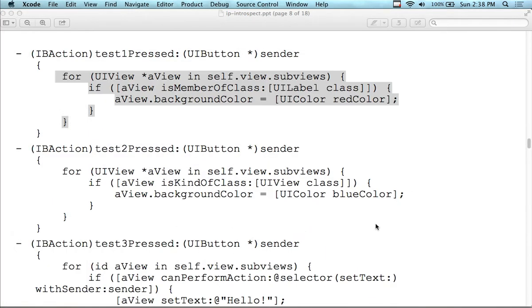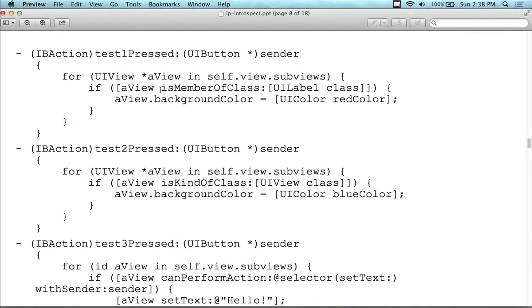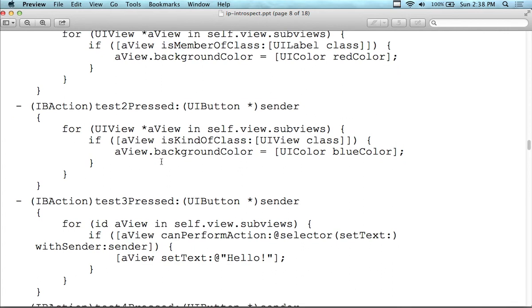And we're looking for specifically a member of labels. So now how about a view? The second test here says it's the same loop as before. For the UIViews, a view in self.view.subviews. Take a look at a view. Is it a kind of UIView class? It is. We put one in there and it has 5 labels in it. If it is, then change the background color to blue for the view.